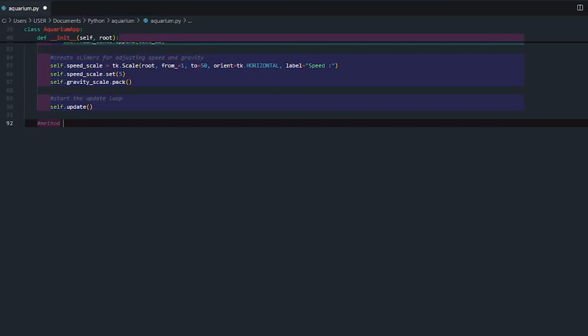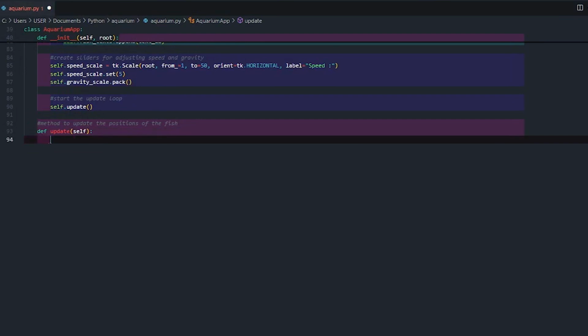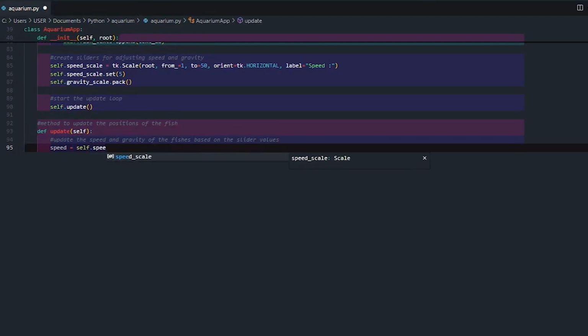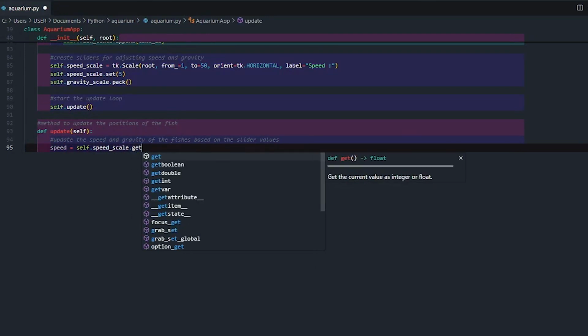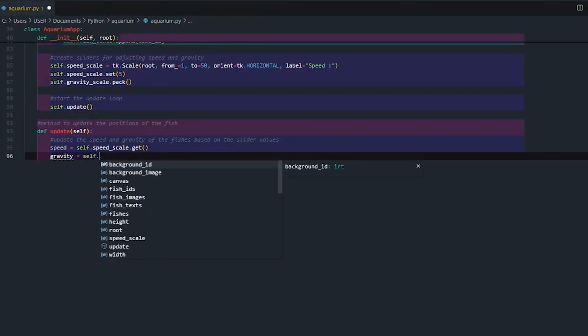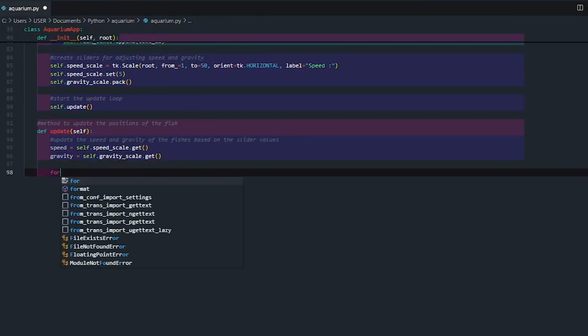Last but not least, we need a method to update the positions of the fishes as they move. Otherwise, they wouldn't move at all. Function update(self). Now we're going to update the speed and the gravity of the fishes based on the slider value. So if we slide to a new value, that's updated and reflected in the movement of the fishes. speed = self.speed_scale.get(). gravity = self.gravity_scale.get().